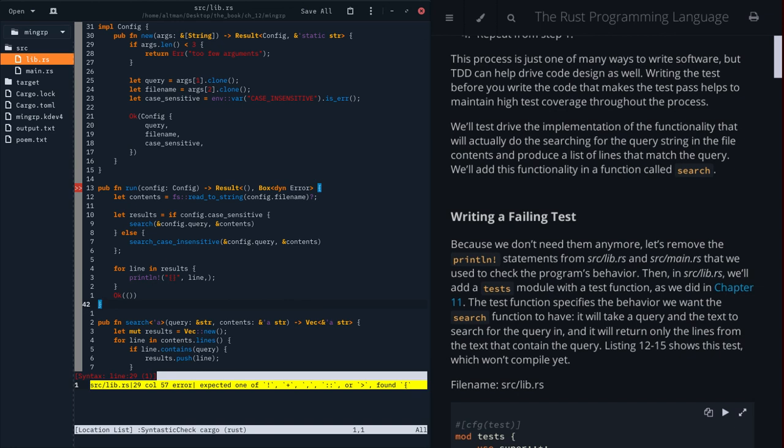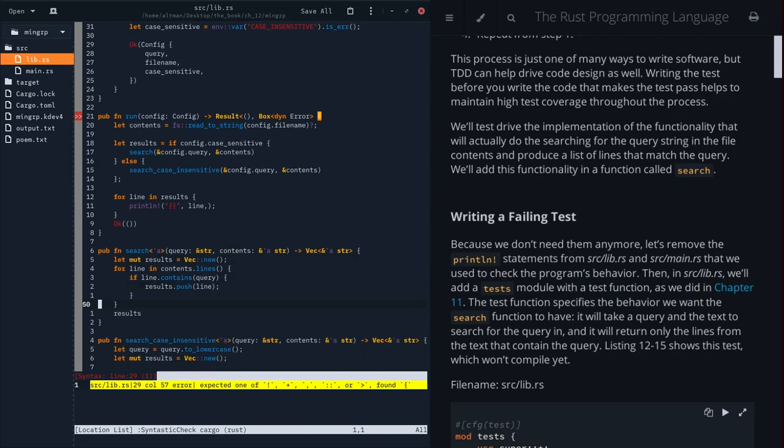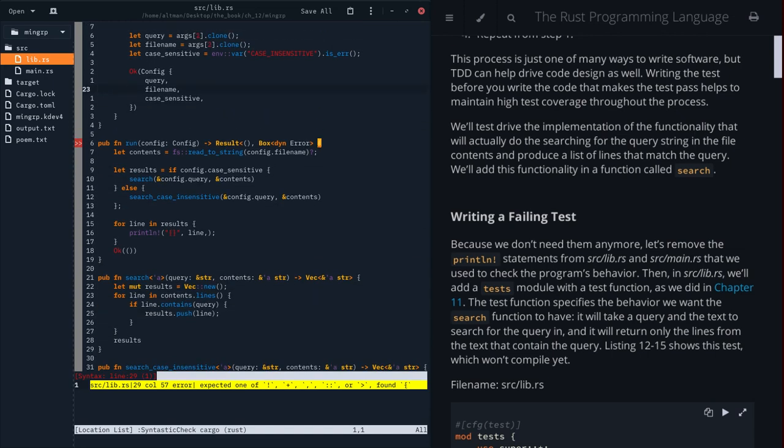Writing the test before you write the code that makes the test pass helps to maintain high test coverage throughout the process. We'll test drive the implementation of the functionality that will actually do the searching for the query in the file contents and produce a list of lines that match the query. We'll add this functionality in a function called search.